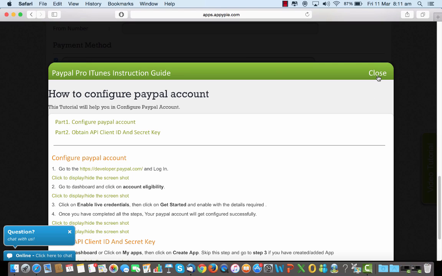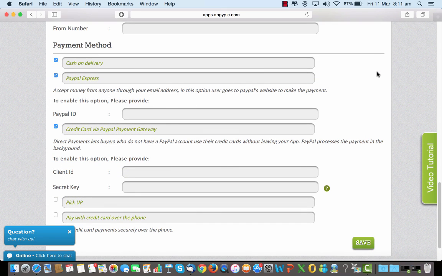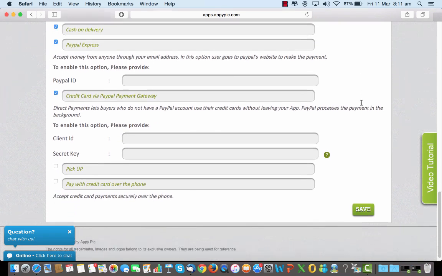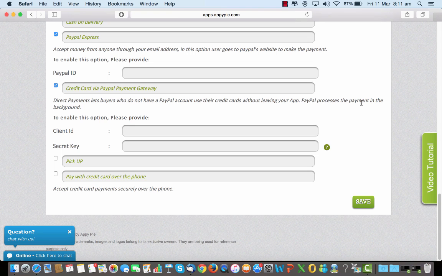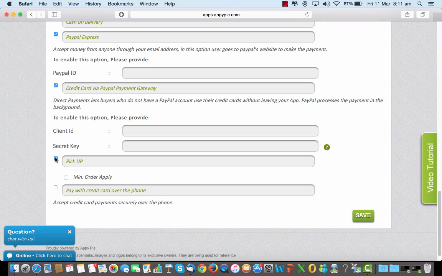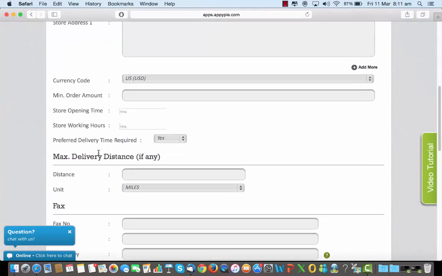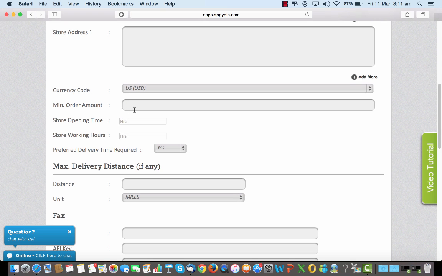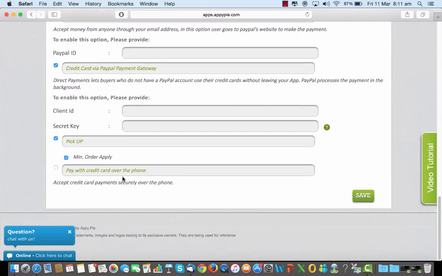Once you've done that, you have to give options of whether there is a pickup possible, and then the minimum order that would apply if you want it to be a pickup order. So that's optional. If I click it here, then the minimum order amount that I had given on top would become effective.